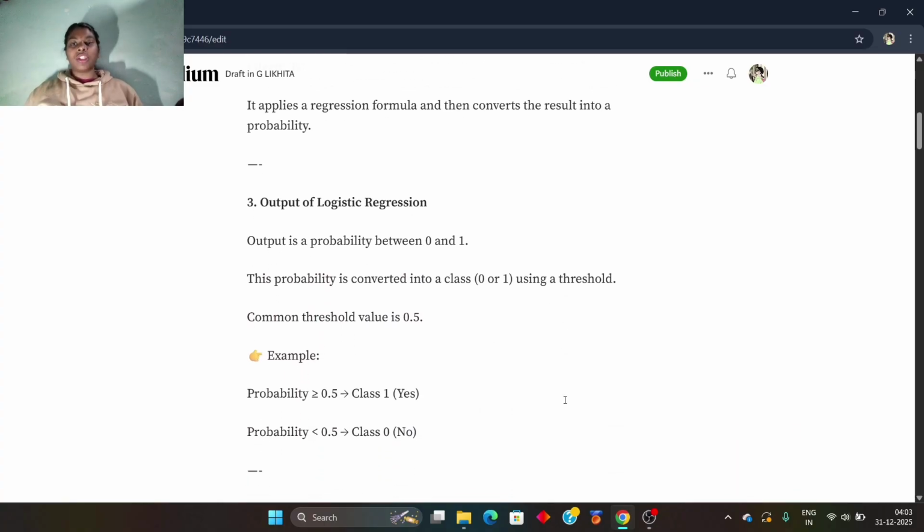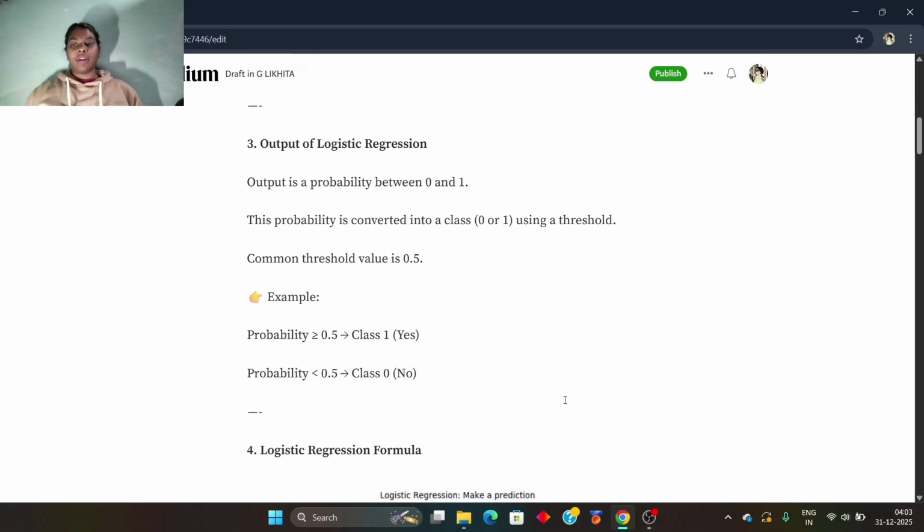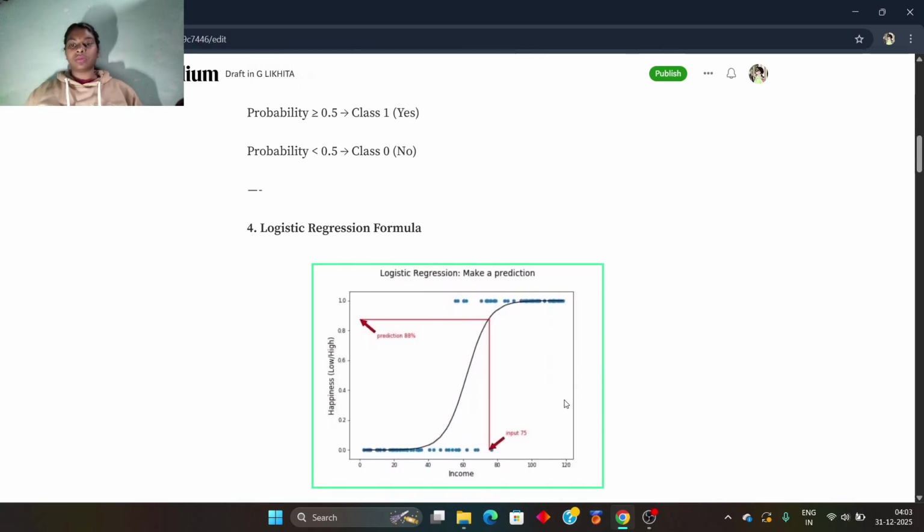Output of logistic regression: the output is a probability between 0 and 1. This probability is converted into class 0 or 1, usually using a threshold. The common threshold value is 0.5. Example: if the probability is greater than or equal to 0.5, class 1, which is yes. If the probability is smaller than 0.5, class 0, no.